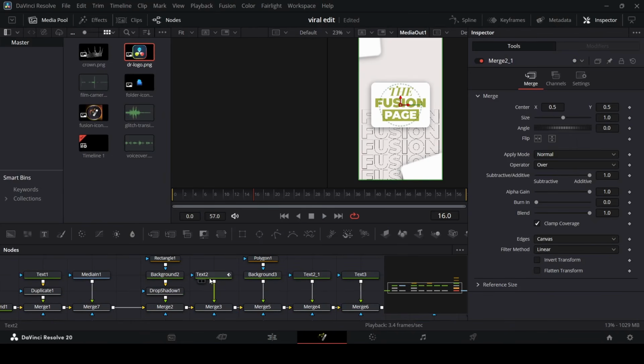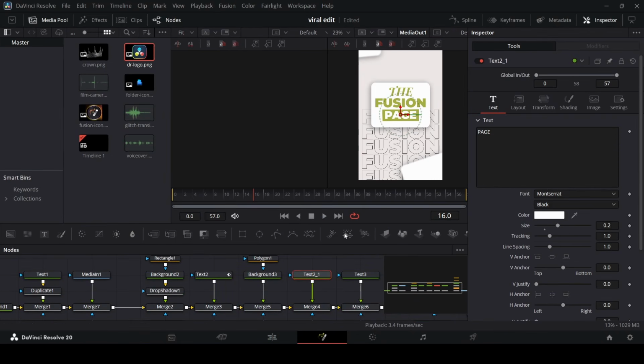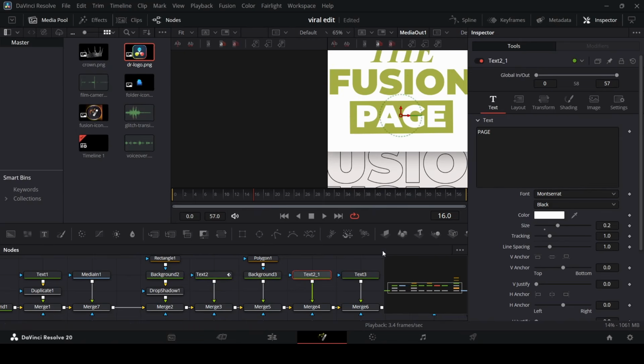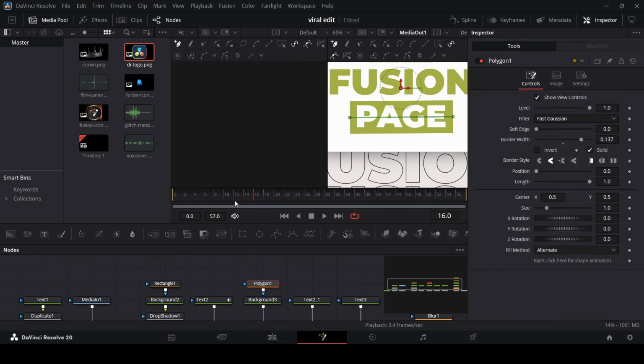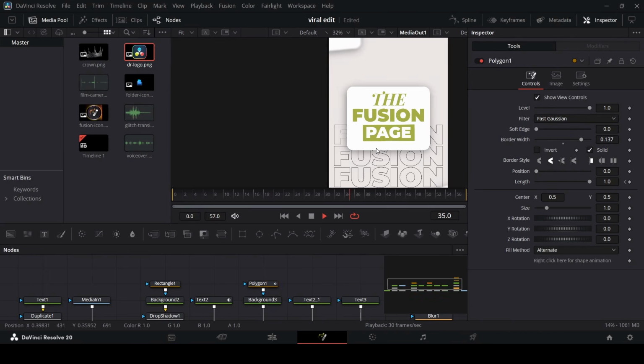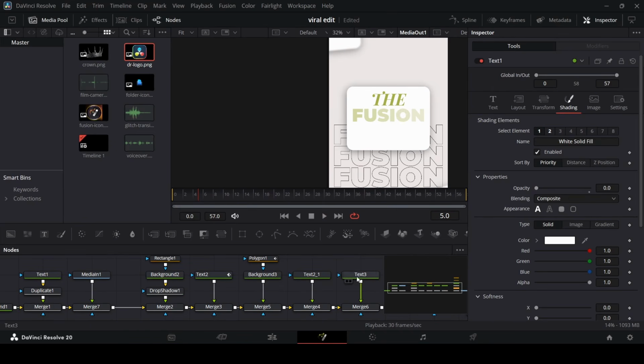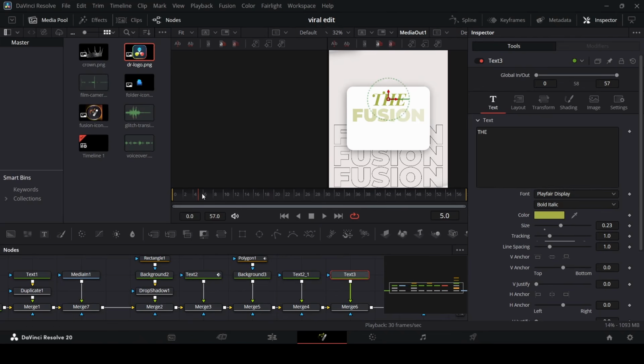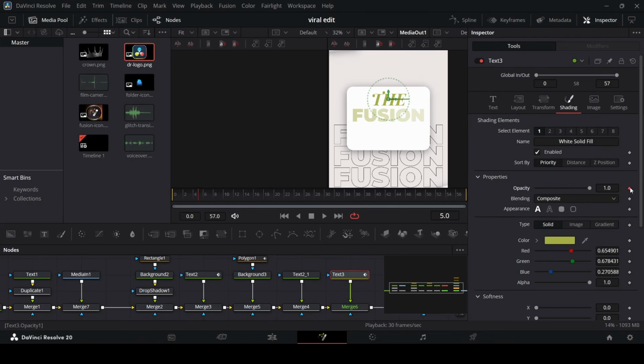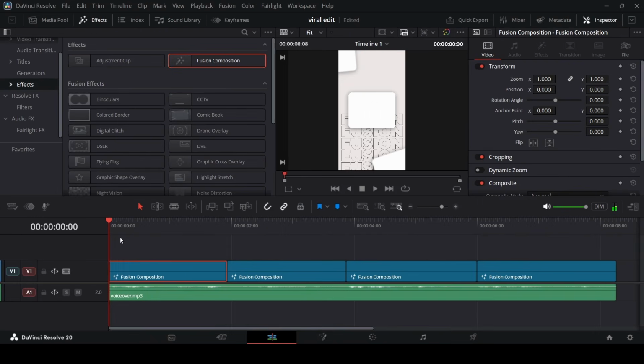Perfect. And now for the text 2 that we have, which is this page, we can simply first of all go over to this polygon, and right here, let's go over at 15, create a keyframe at length, and then at 5, let's change this to 0. So that's it. That's all you need to do. And for this text right here, let's select this text 3, go over to 5 and create a keyframe in the opacity, and at 0, let's change this to 0. All right, so this is how it looks.